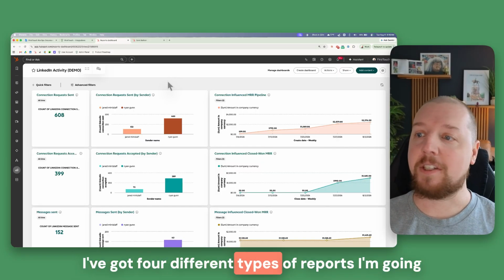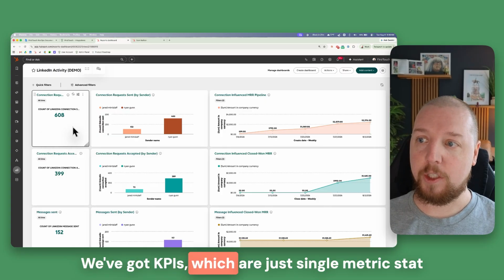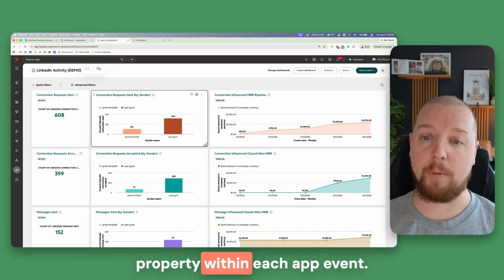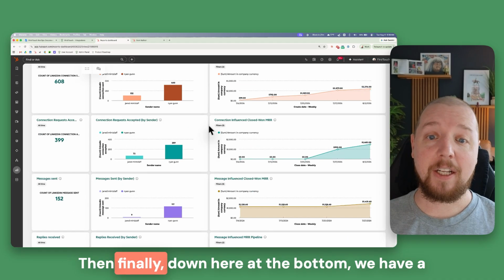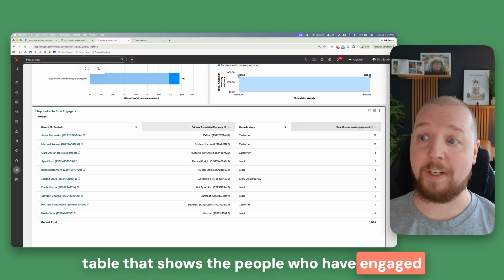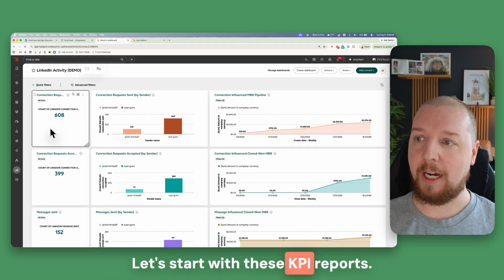I've got 4 different types of reports I'm going to show you. We've got KPIs, which are just single metric stat reports. We've got bar charts that are broken down by a single property within each app event. Then finally, down here at the bottom, we have a table that shows the people who have engaged with LinkedIn posts that your team has posted. Let's start with these KPI reports.